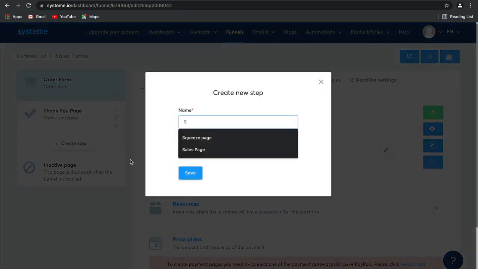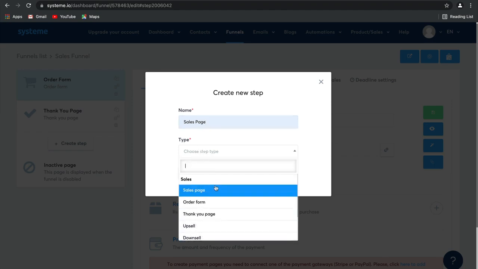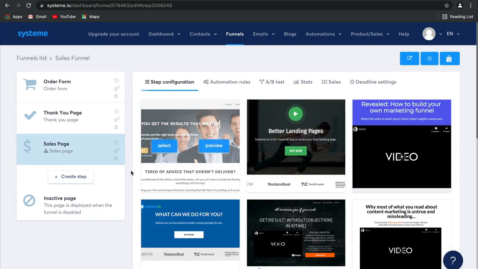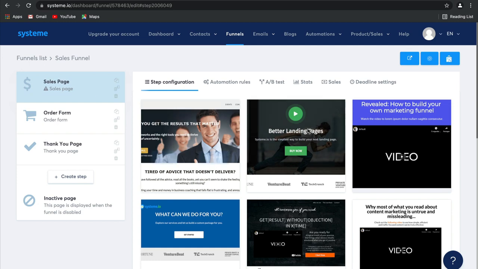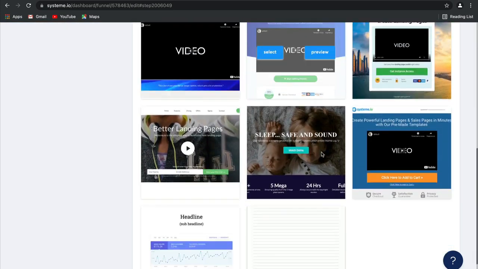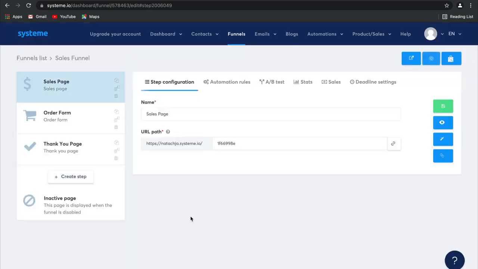So let's go ahead and call it sales page. And then select sales page from the page type. Click on save. We're going to put that sales page right at the beginning of our funnel, and let's select a template. There we go. This one's quite good. We want to connect this sales page to the order form.